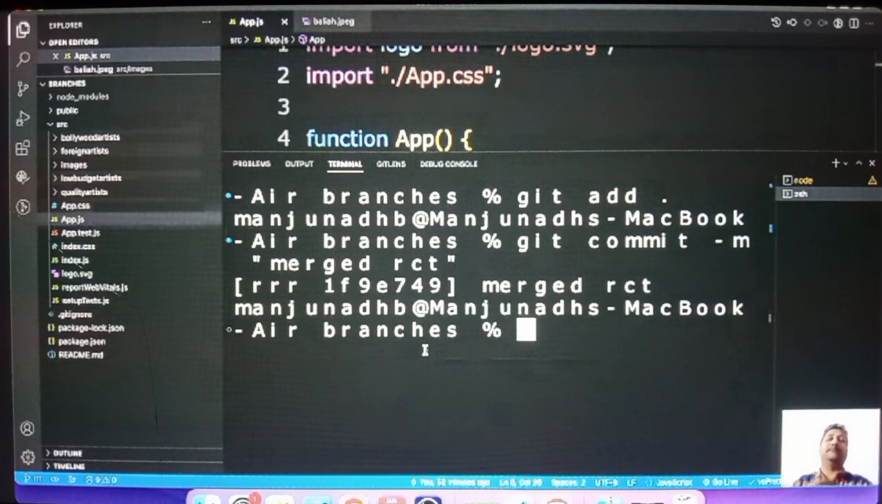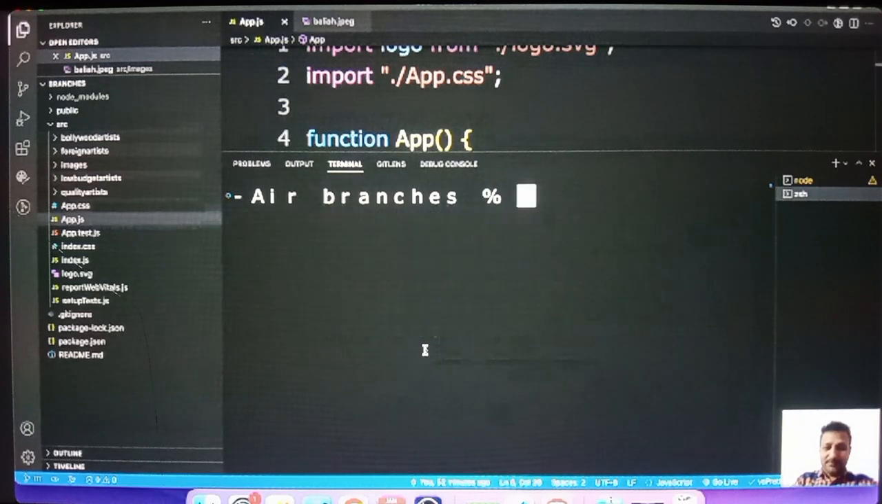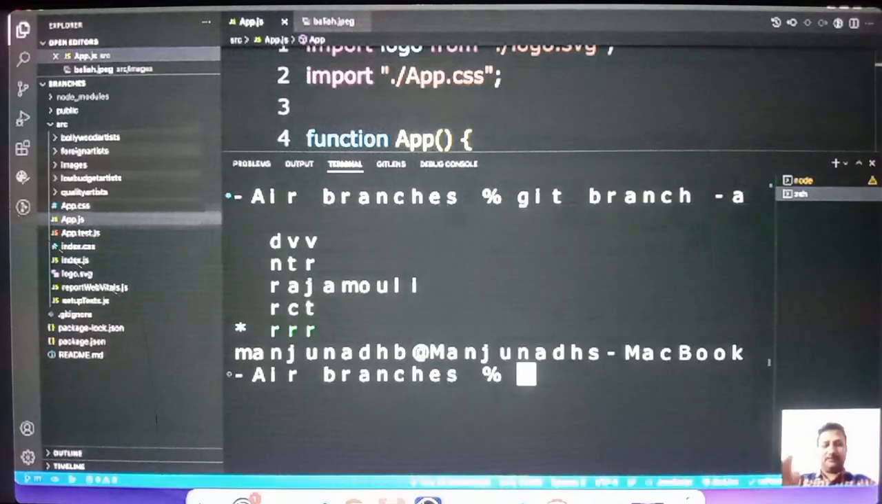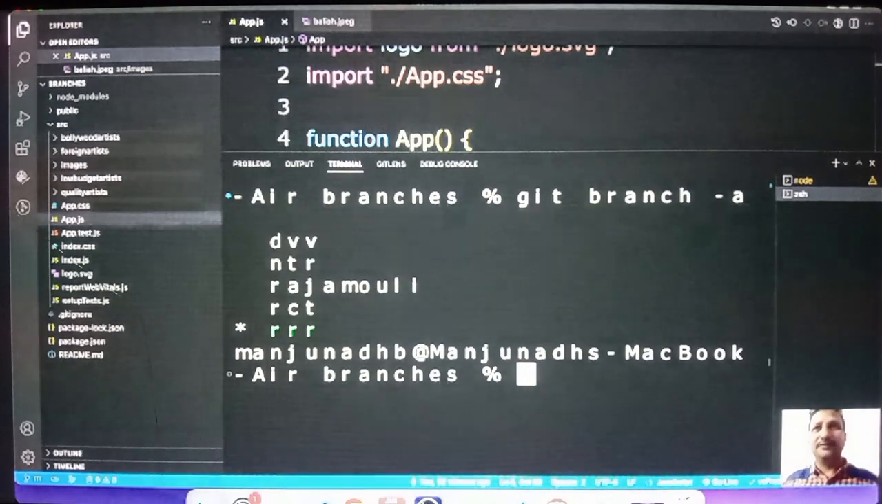Now how many branches are there? One. Git branch -a. How many branches are there? Merging doesn't mean we are deleting that. Merge is merge, we are copying that into this, doesn't mean we are deleting that. Understanding what I'm saying? Now you have merged everything into RRR. If you want to delete it, yes, you can delete it.